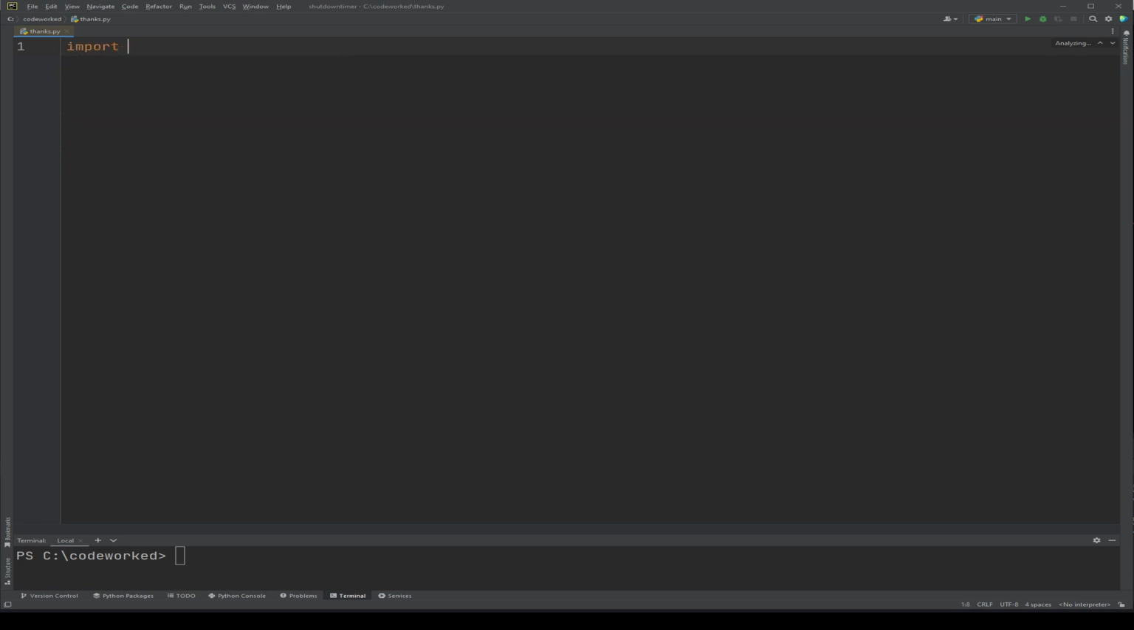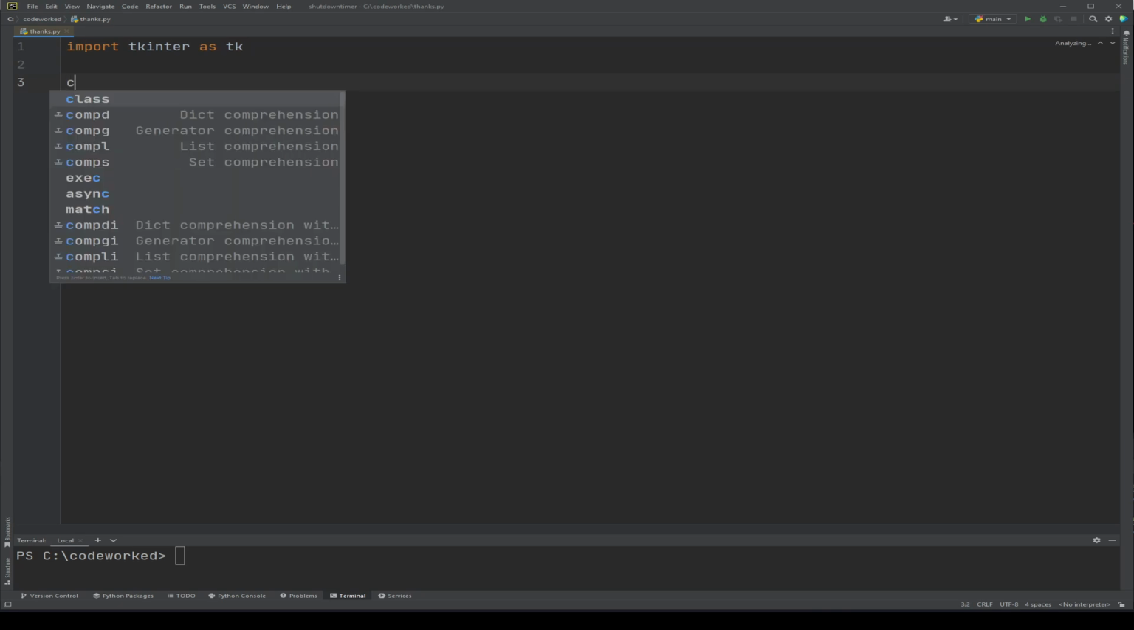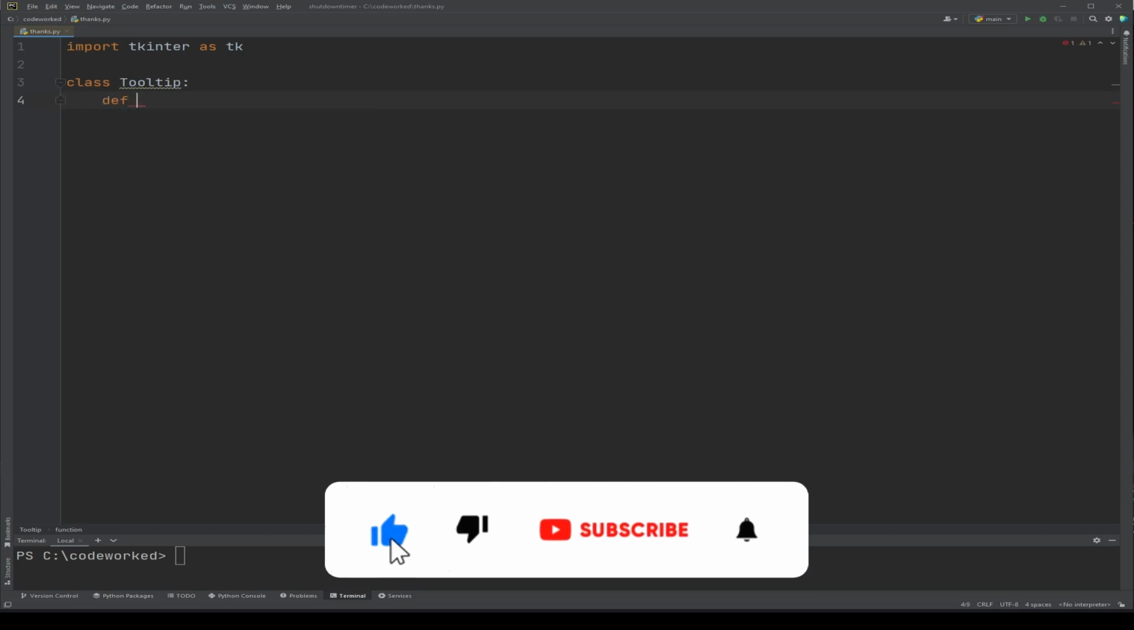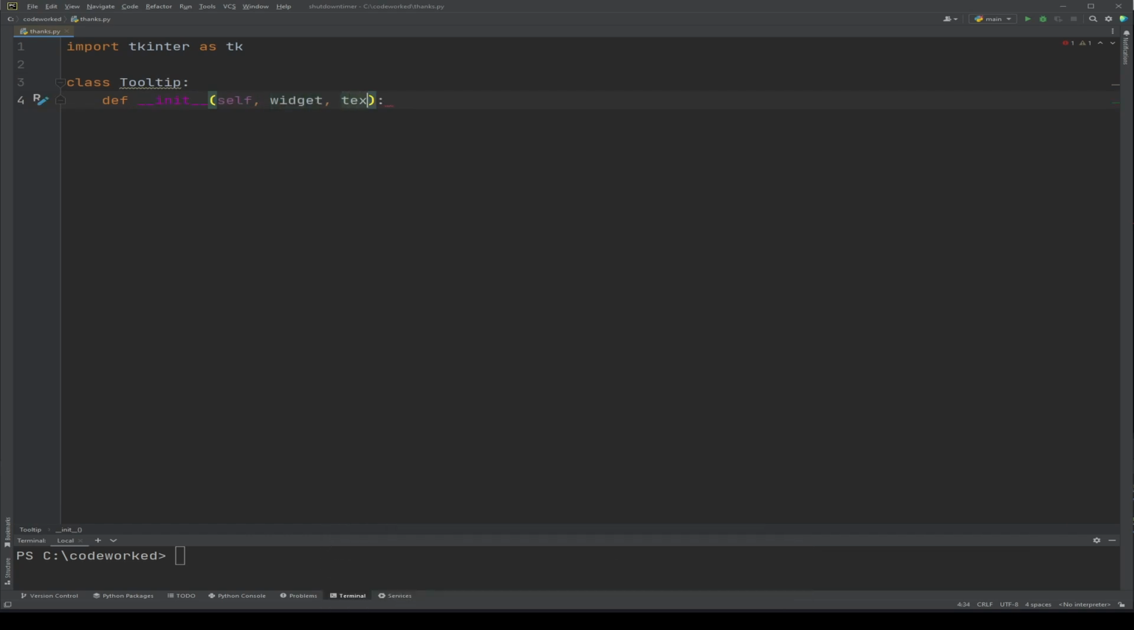First I have to import Tkinter as tk. Now I am building a class here for tooltip. Class Tooltip. Here we will receive the widget.